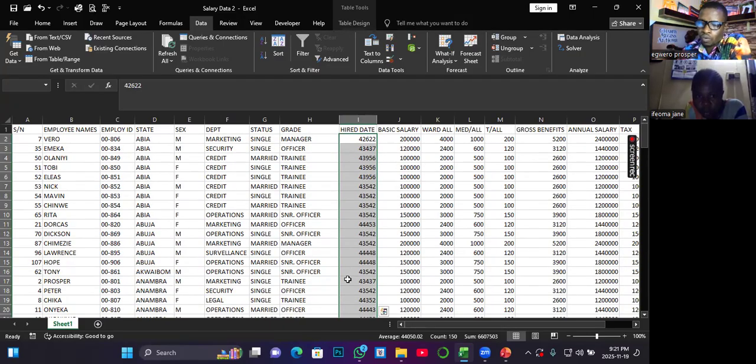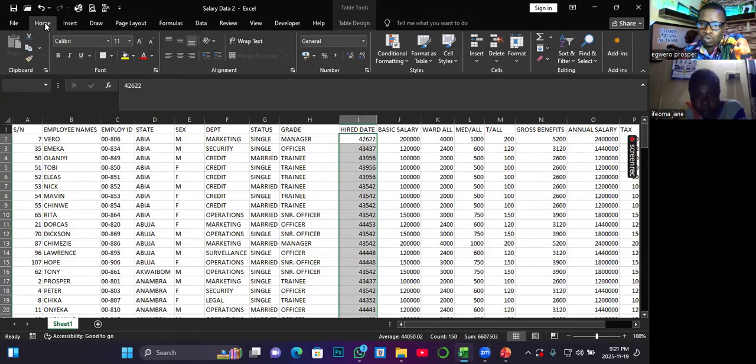All right, so now that we have selected the numbers we want to convert to dates format, the next thing we are going to do is go to the Home tab. You go to the Home tab. I hope you are writing your steps. You go to the Home tab.